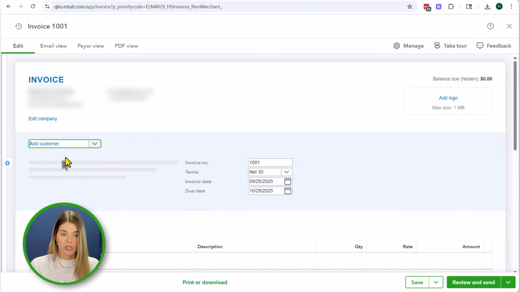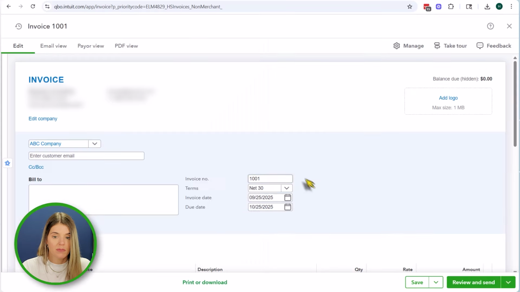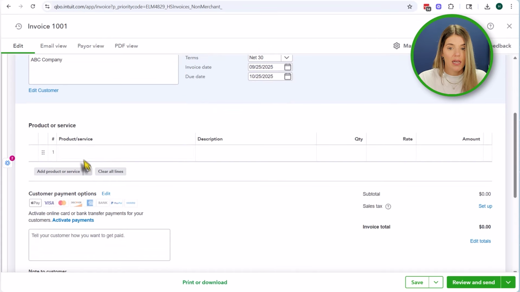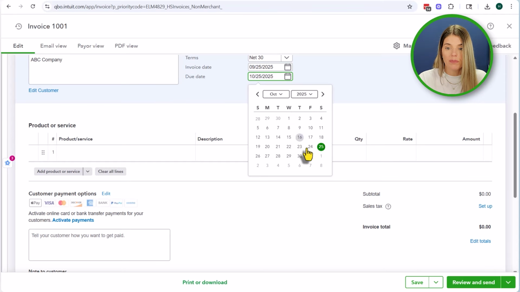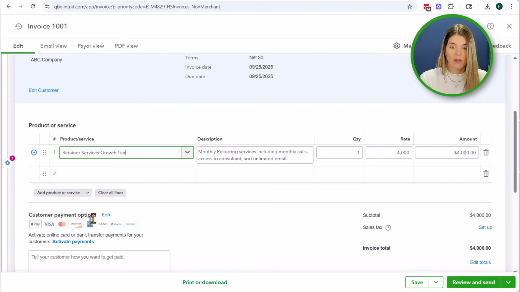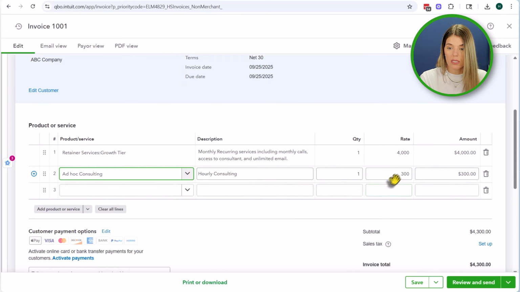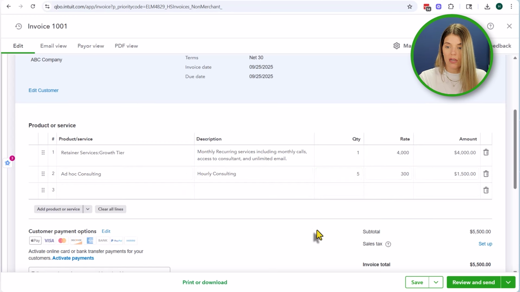I just want to add a quick customer, ABC company. And I am going to sell them services today. I'm going to give them a growth tier, and then we're also just going to do some ad hoc consulting at the same time, but it's going to be, let's do 5 hours of ad hoc consulting on top of their monthly services.